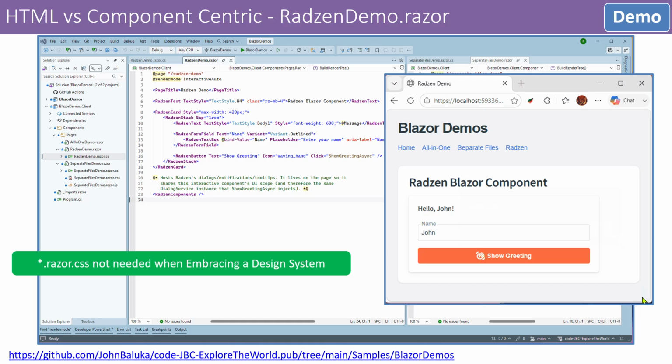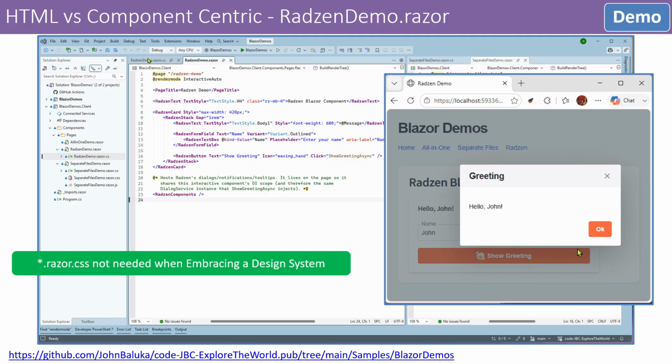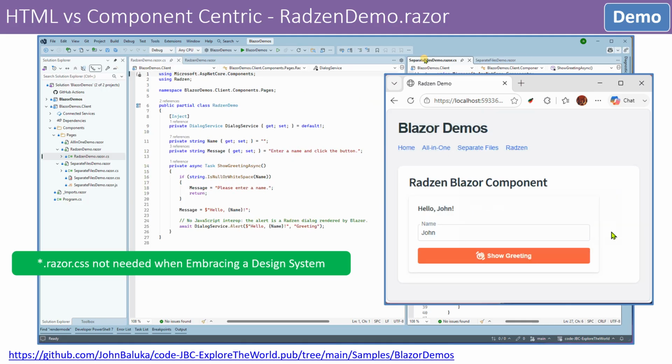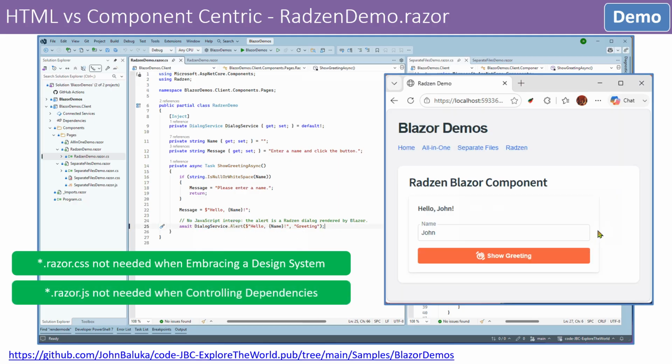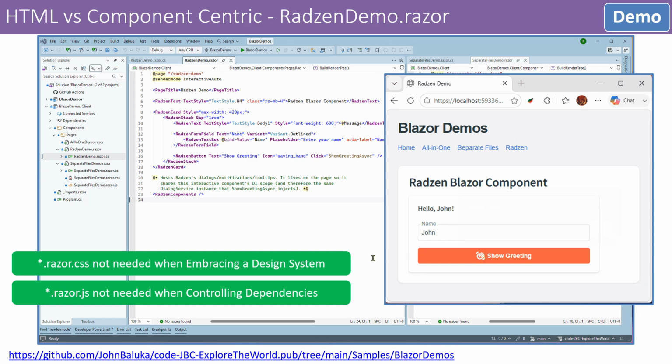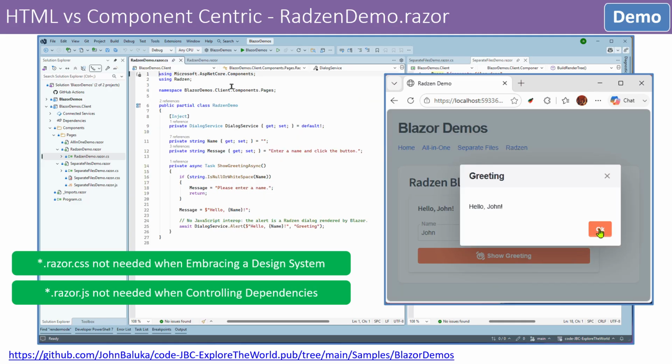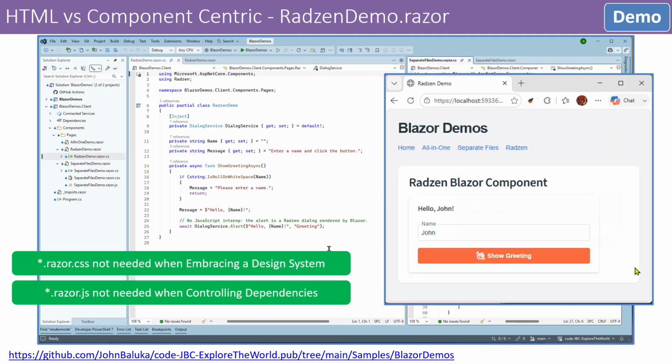So what you start to notice is that you have less of a need to have a separate .css file and encapsulating specific things to your component. You really want to embrace your design system more instead of having custom CSS everywhere. And when it comes to having custom JavaScript within your components, you'll notice later when I demonstrate there's a better way to handle controlling these dependencies, leveraging JavaScript where you need to.